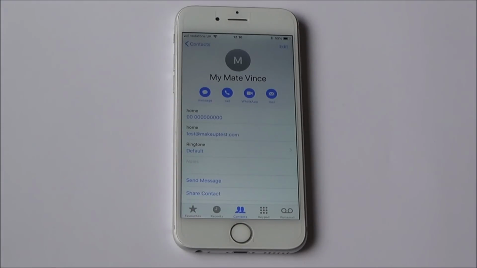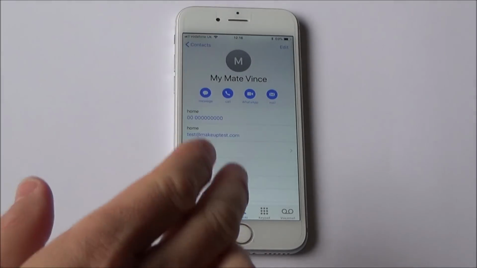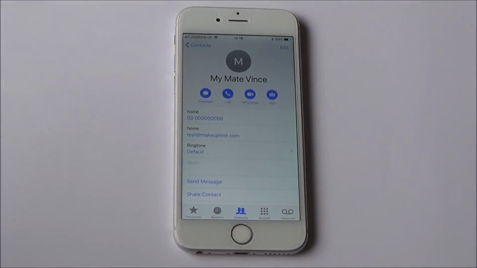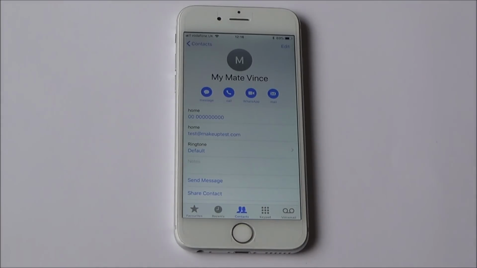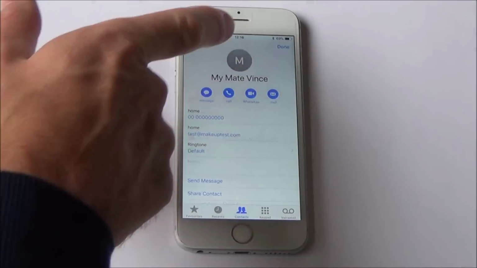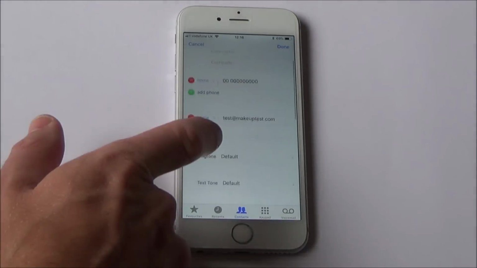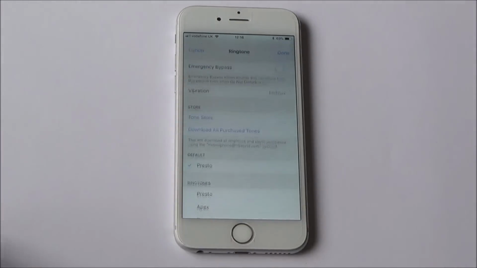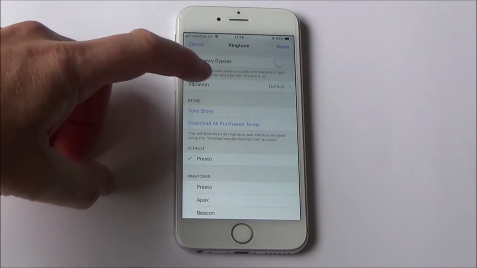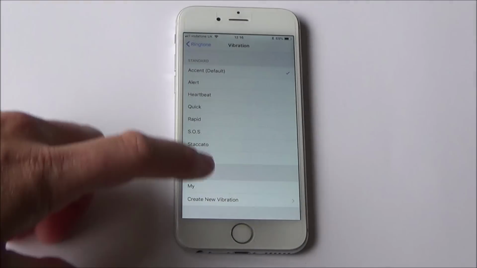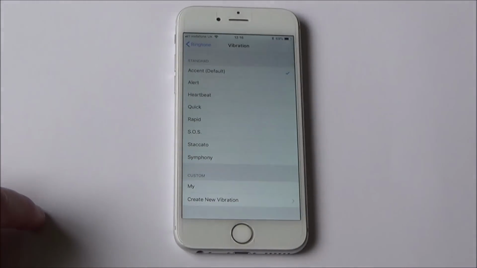If you would like to set up a vibration that you recognise for one of your friends or partner or something, then you can do that, and that way when your phone's in your pocket you actually know who's ringing you before you've taken it out. So for example now, this is just a made up one here, what you would need to go to is Edit when you're on the contact that you want to adjust, and then you're going to go down to where it says ringtone, tap that, and we want to go to where it says vibration.